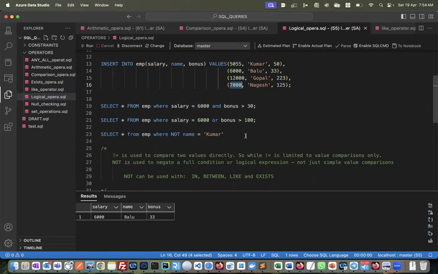Now, we will do the same operation on the OR condition. The conditions are the same, but we have changed the AND to OR. Now we'll see what happened. Before that, let me explain what OR will do. We can use OR to apply multiple conditions. That means more than one condition we can apply. If any one condition is satisfied, it will become true.